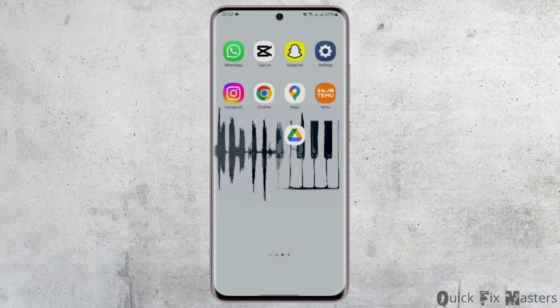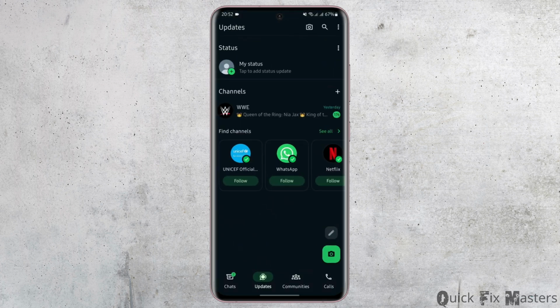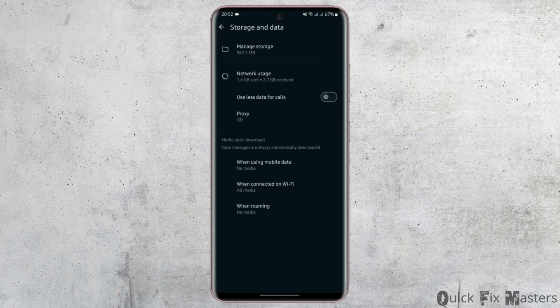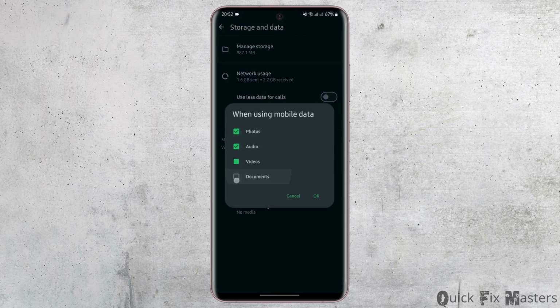Start by opening up your WhatsApp app and get logged into your WhatsApp account number. Tap on the three-dot icon on your top right and tap on settings. Now at this page, tap on storage and data. As you do so, you will see media auto download. Under here, tap on when using mobile data and check the box that says photos.